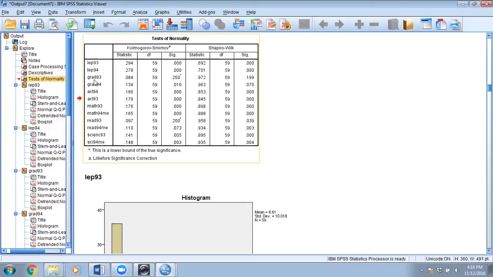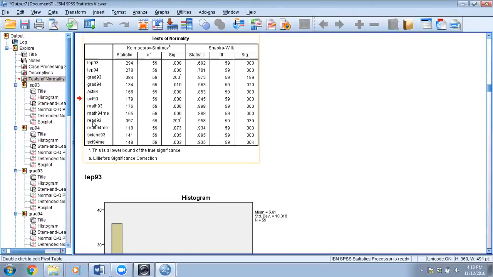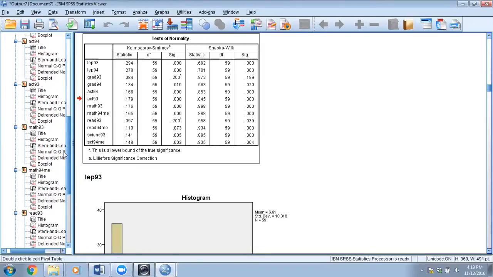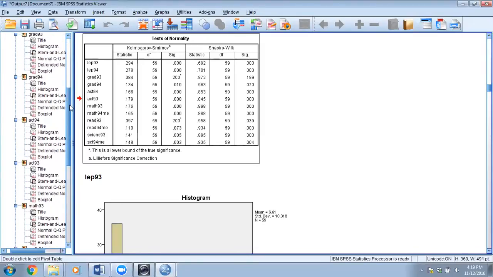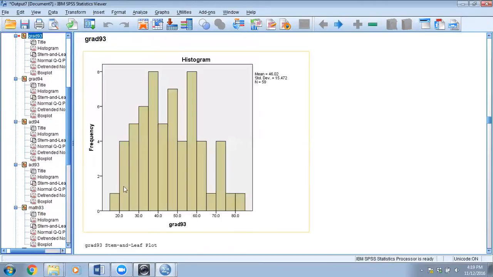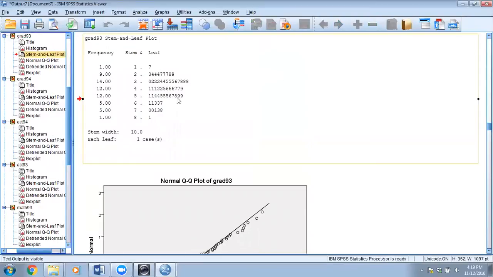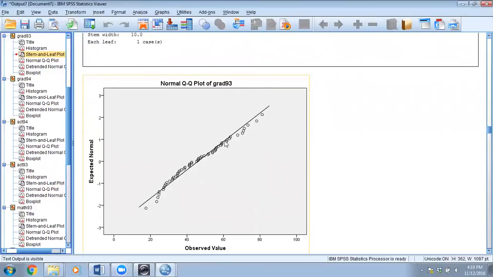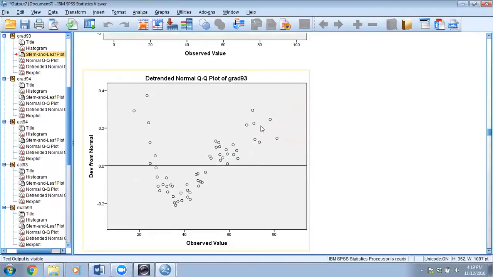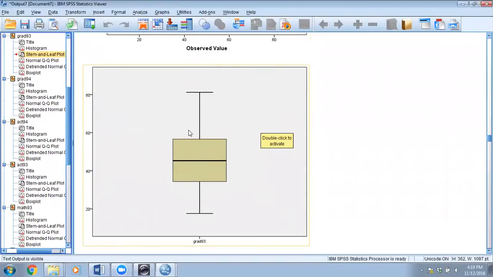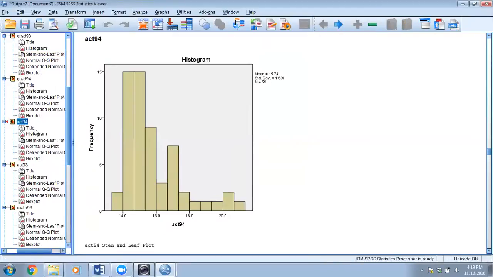Only GRAD93 and READ93 look normal, and we can see that here. If you go to GRAD93, it very much looks normal. You can see the histogram, and the stem and leaf chart also looks kind of normal. The QQ plot also looks very normal. And the statistical test, as we saw using the KS test, was significant as well. And then the box plot is also very symmetric, which tells you the distribution here is pretty much normal. But that's not the case with others like this ACT94.